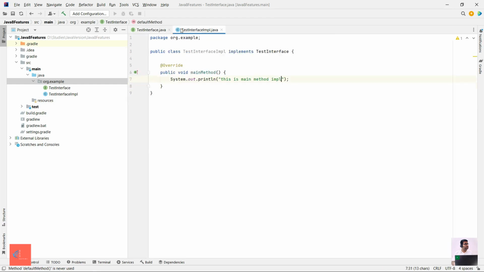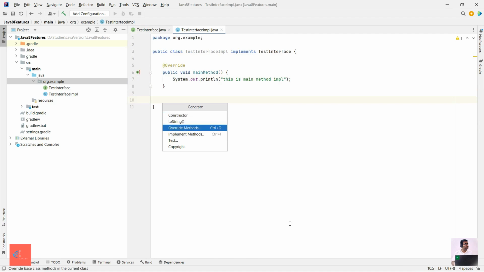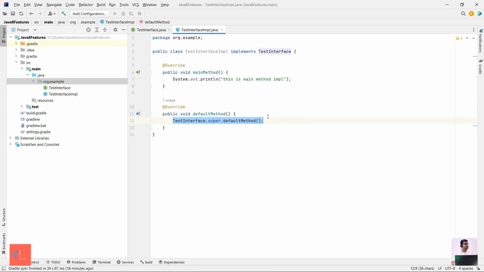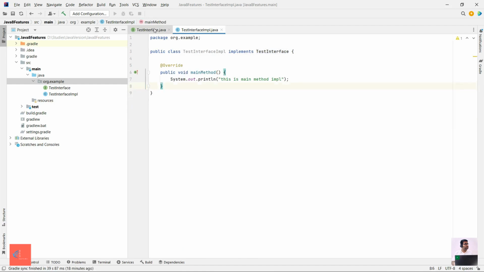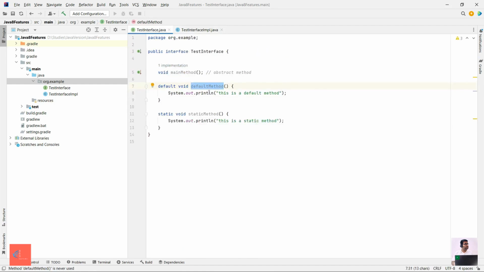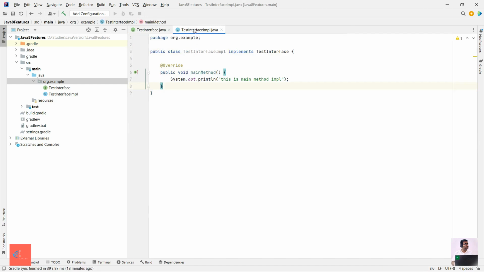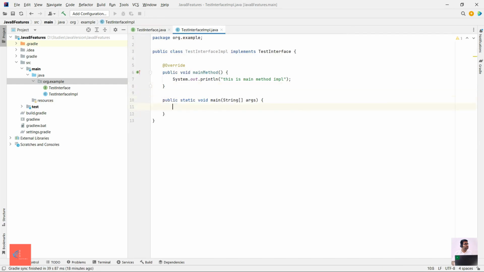We can see in our implementation part, we don't need to override our default method. If we want to override the default method, we can do that also. So this is the implementation of the default method and we can override it here. If we don't want to implement it, we can ignore that and just keep the implementation in our test interface. After that, we have the static method.